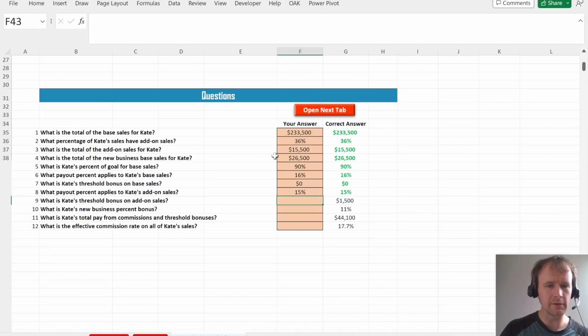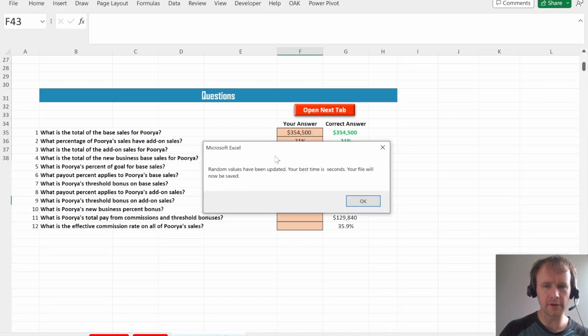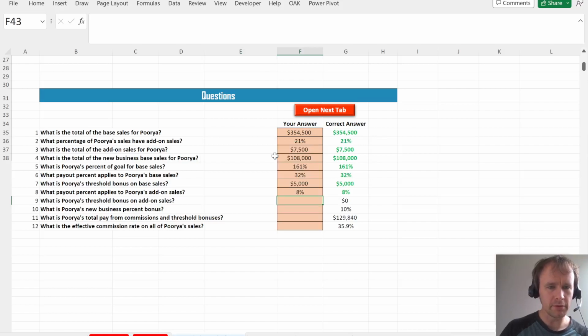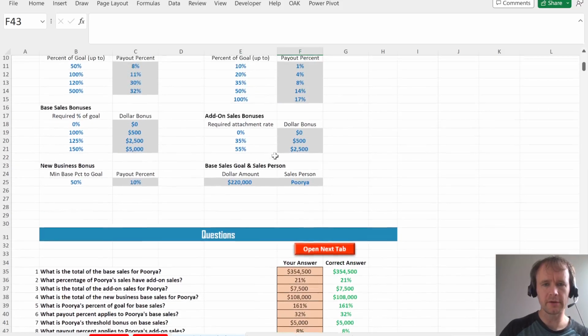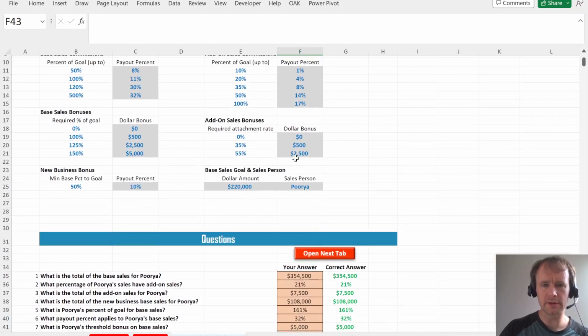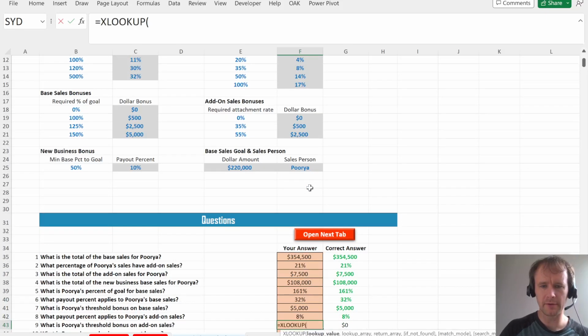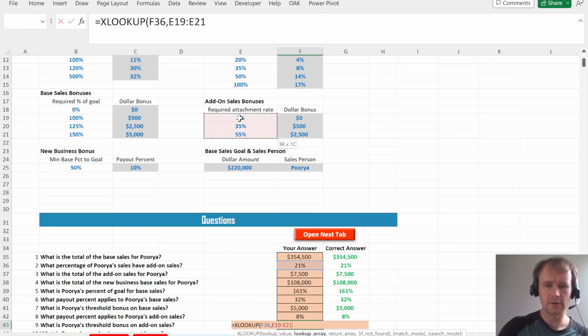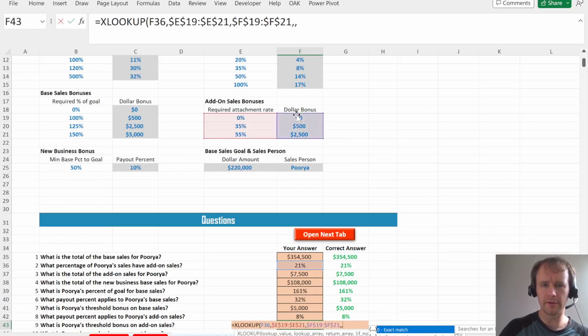Okay, now it's Kate. What is Kate's threshold bonus on, oh my god, it keeps updating. What is Puria's threshold bonus on add-on sales, which is this guy here. So again, we're just going to XLOOKUP this percent of add-on sales in here, lock, returning from here, lock, and this one is starting from 0. We're going down to the nearest match, so it's a -1, exact match or next smaller item.